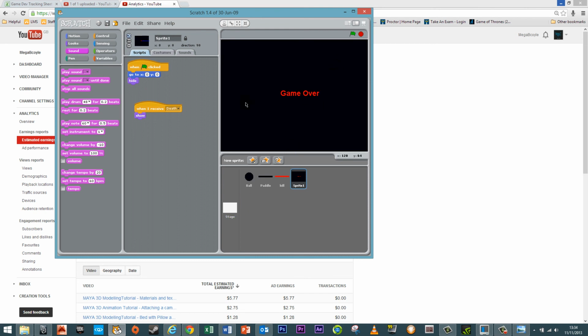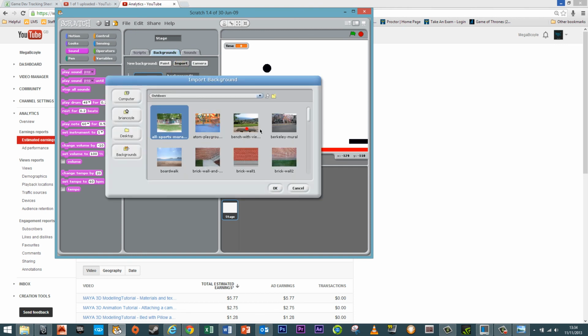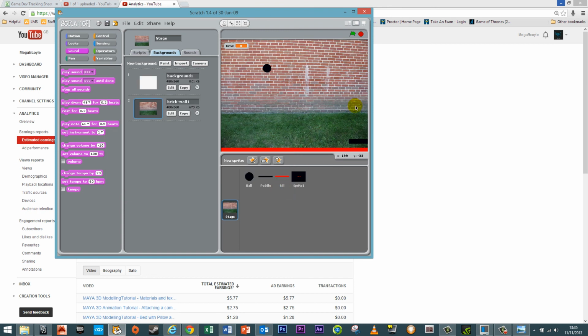Also with the stage, we could make it more colorful. We could go to some backgrounds and import some outdoor background, anything like that, like a brick wall, just to make it more colorful. You could also change the sprites, as I said, of the paddle and the ball and everything like that.